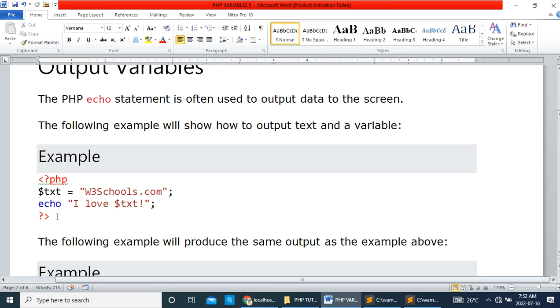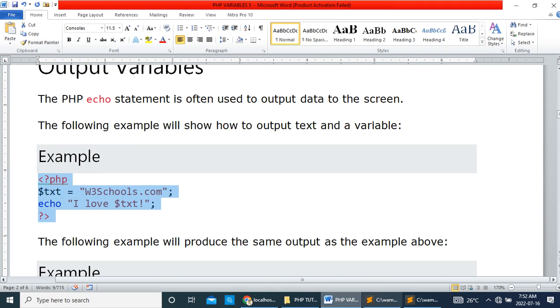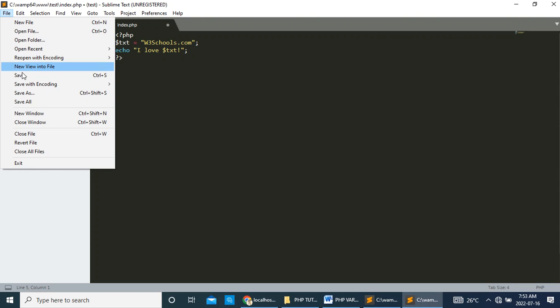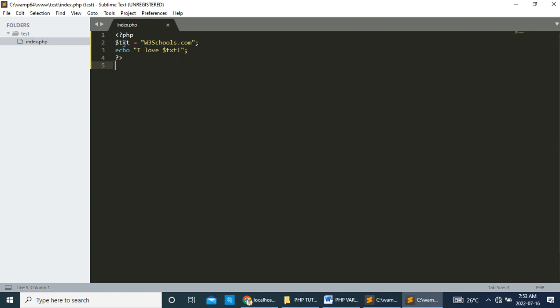Let me copy this to our text editor and see the result. Okay, so let me copy it to Sublime. Let me paste. Okay, let me copy everything. Okay, so let me save it, and let us go to our browser and see the results. You can see I love w3schools.com. This is our code. This is our variable txt, w3schools.com.